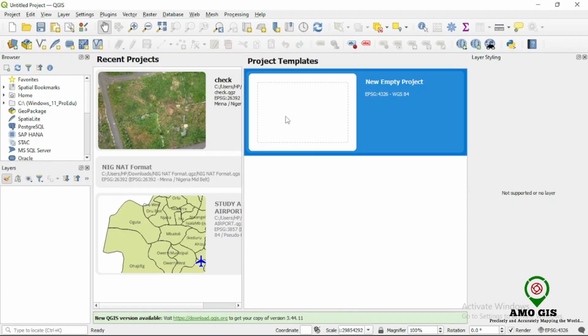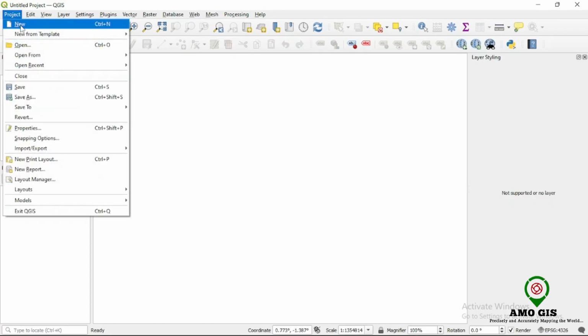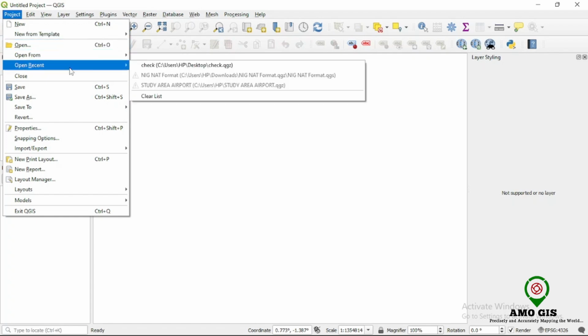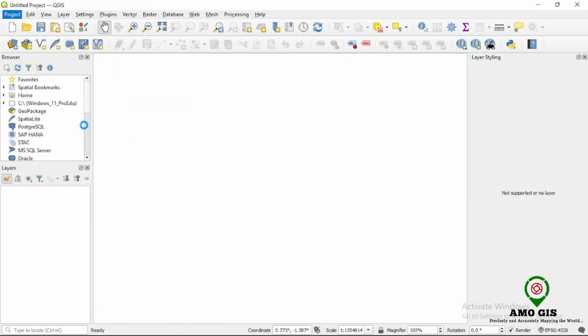Let's go to, I'm opening a base map for us to use. So let me teach you the interface. Let me show you how the interface looks. So this is projects. This is where you can create a new project, new from template. Probably you have a template that somebody sent to you, a QGIS map. You can add it from here. You can open recent ones, save as. There are properties to check these project properties.